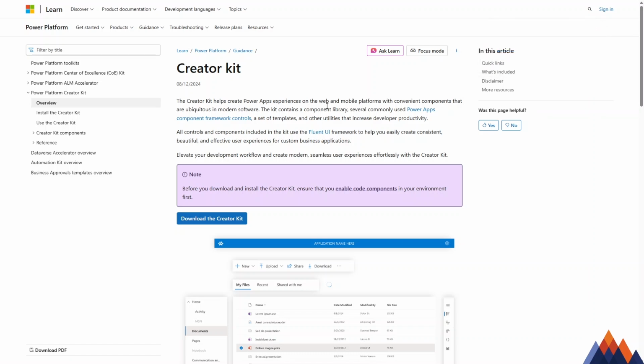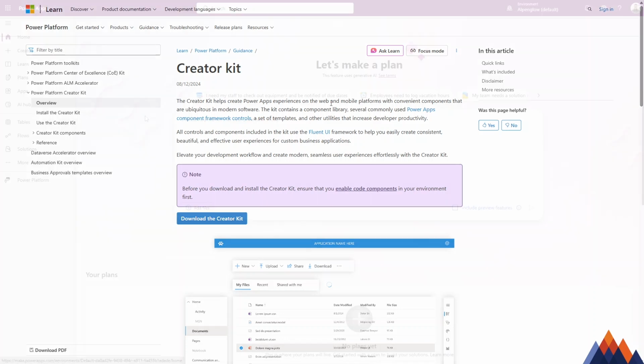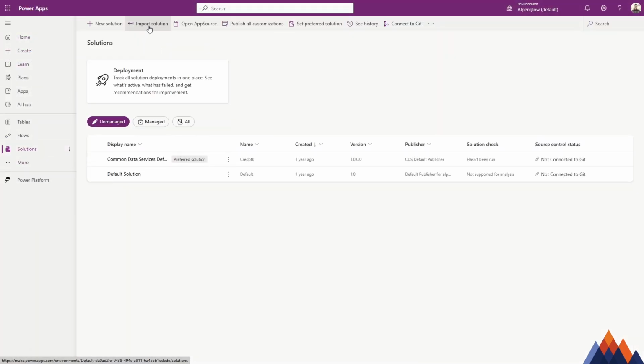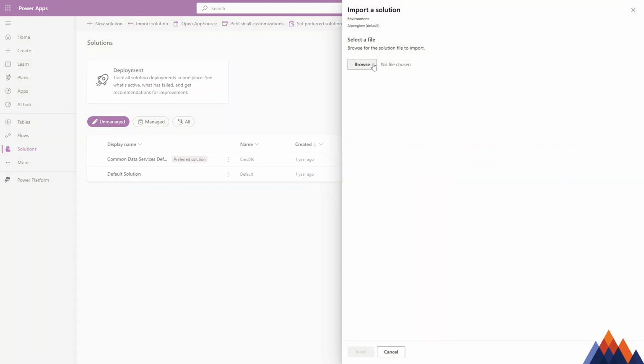And then we're going to bounce back over to our Power Apps environment and import the solution. Back here in Power Apps, we're going to go down to the Solutions tab. We are going to click Import Solution, and we're going to click Browse and go grab that zip file on your desktop or your downloads folder or wherever it ended up, and then click Next.